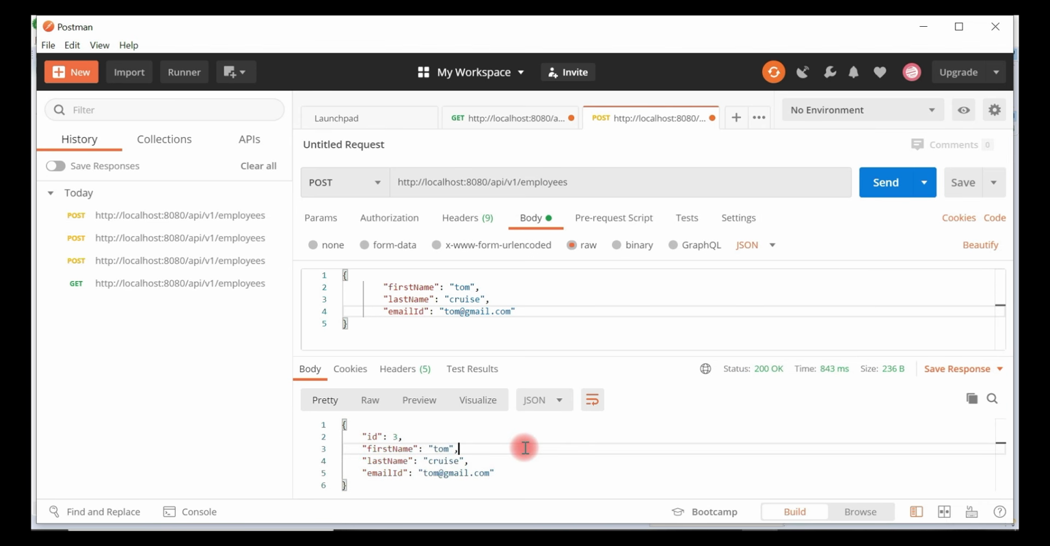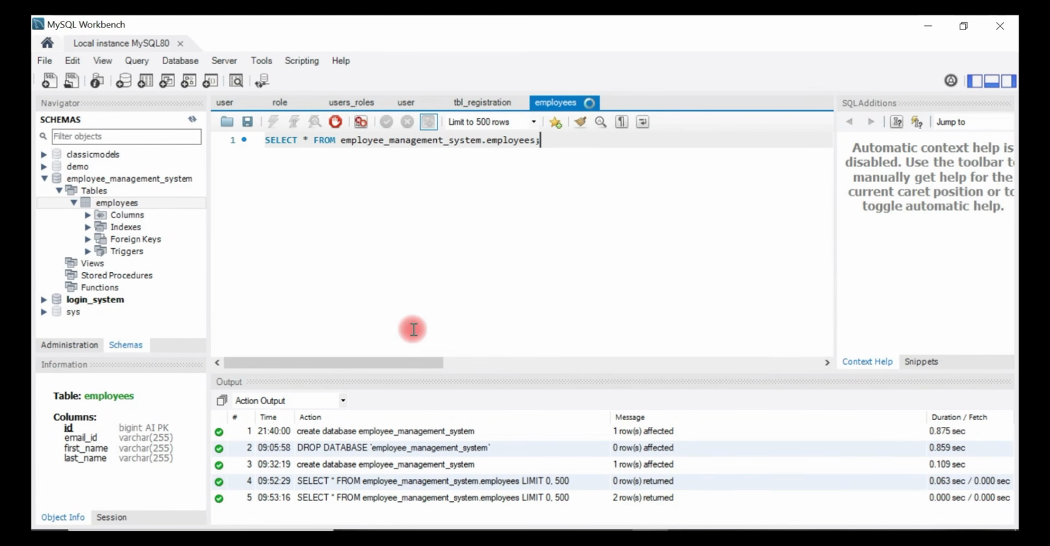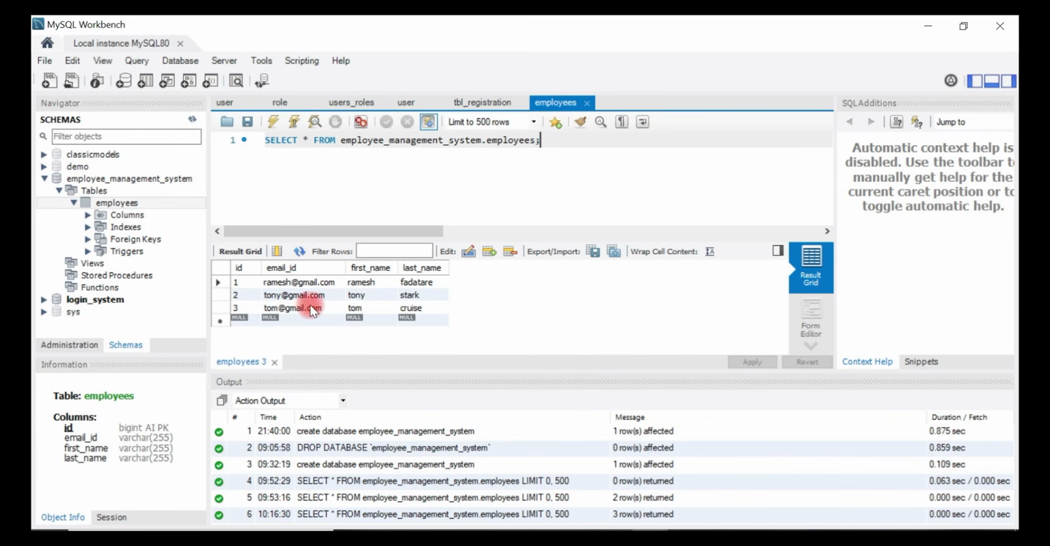Okay. Alright guys, we have successfully stored a record into the database. Let's go ahead and verify. Open MySQL Workbench and just execute a select query on the employees table. Look at here, a new record is successfully inserted into the database.